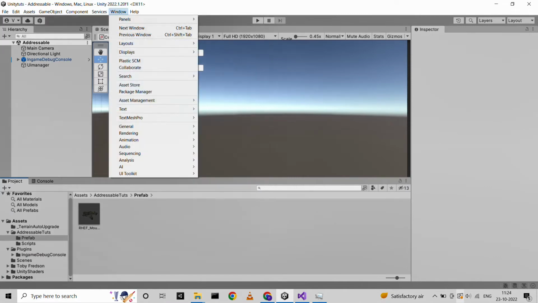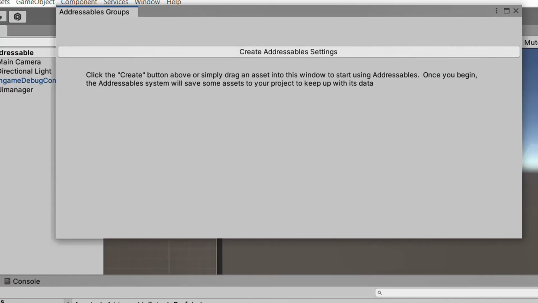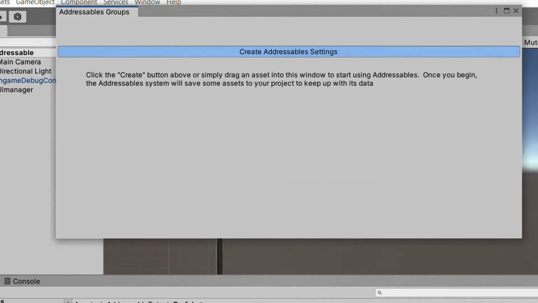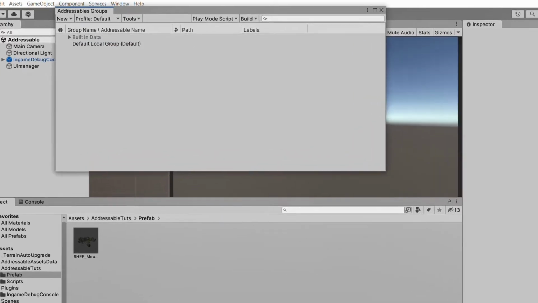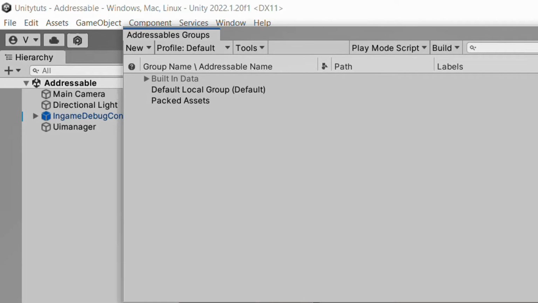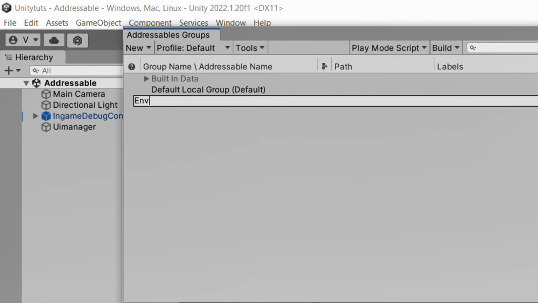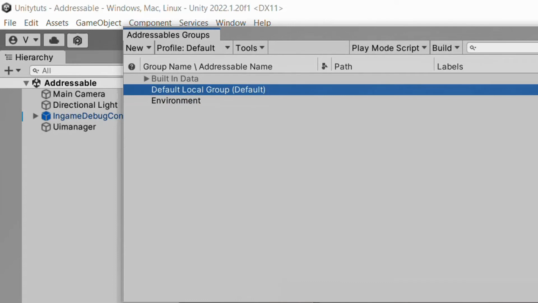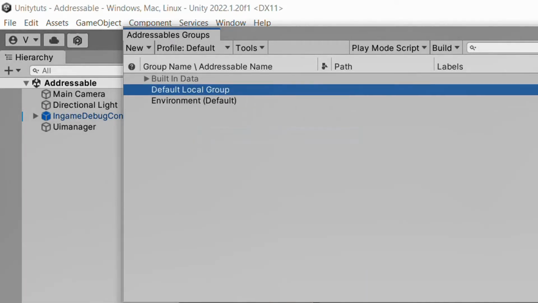In Unity, go to Windows, Asset Management, Addressables. Click on Create Addressable Settings. Right-click on the addressable window. Click on Create Group, and click on Packed Asset. Also there will be a default group. Either you can use the default group or you can use the group created manually by us. Right-click on the created group and rename the group as whatever you want.